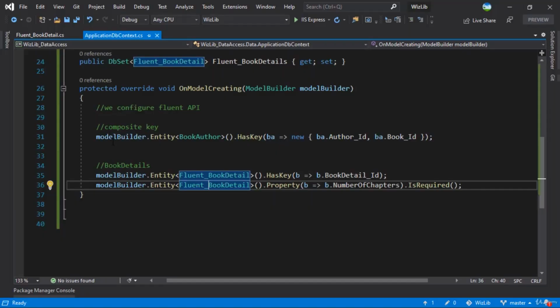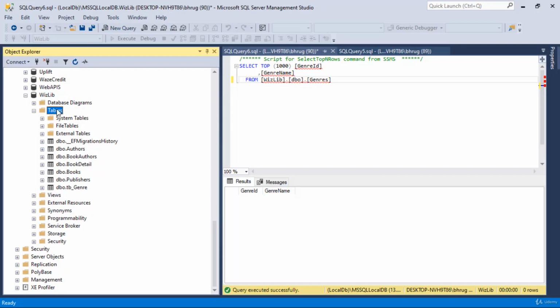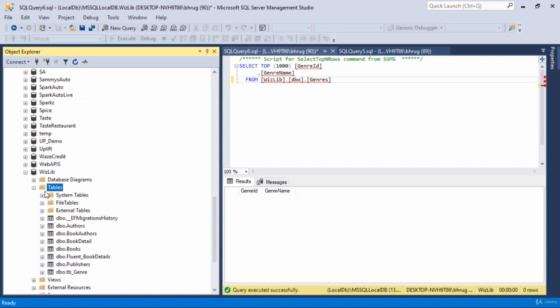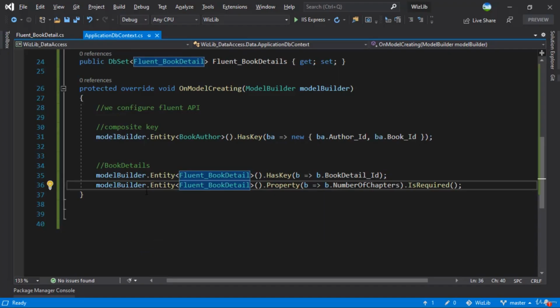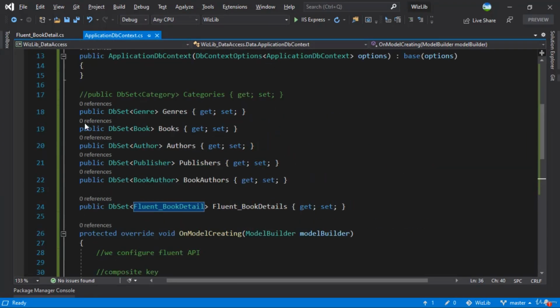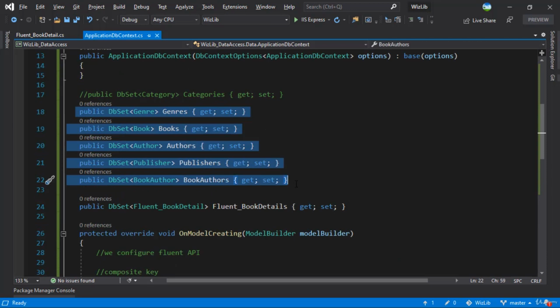Now I want to show you how really smart EF Core is. Let's go to our database for 1 second. Here in the tables, you see we have the book detail. If you refresh, we'll also have the Fluent for book details, but we have the book details. If you go to the DB context here and examine, you do not have book detail. If we do not have a DbSet, how was that even added?